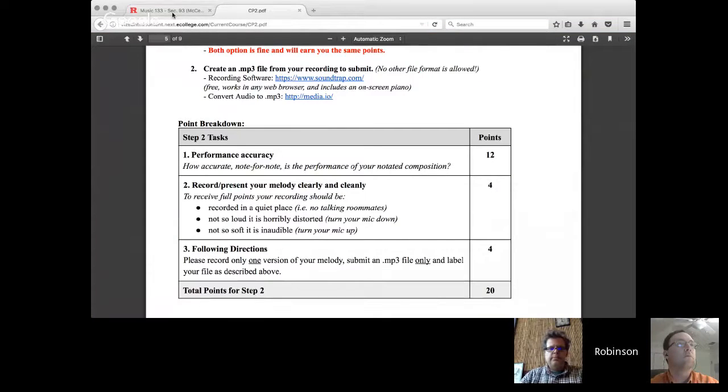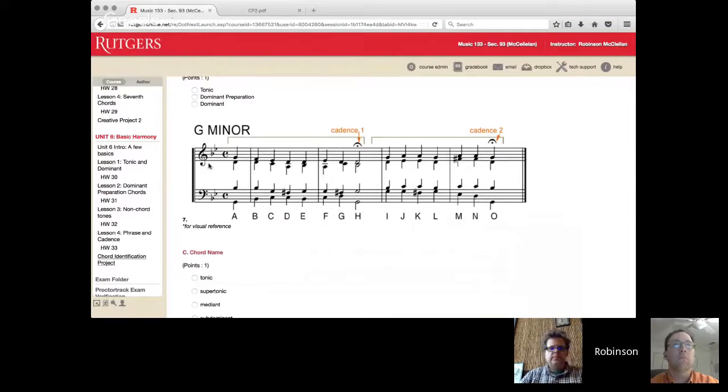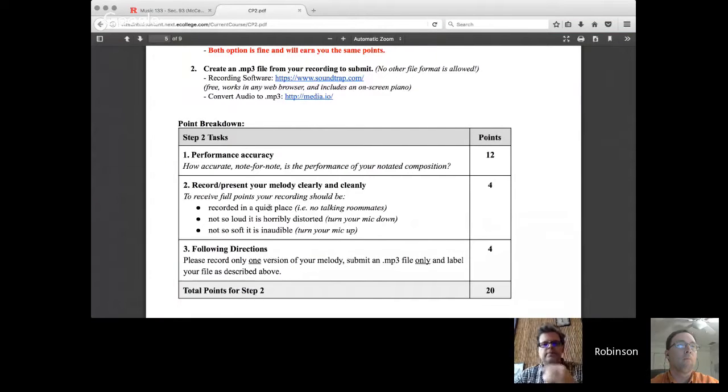It should be a grand staff like this, treble on top, bass on the bottom, and then there should be a single line of notes on the top and stacked up chords on the bottom. That's basically what we're looking for. And again, clear and clean, good sound, accuracy above all. It does not have to be fast. It can be painfully slow as long as it's accurate.